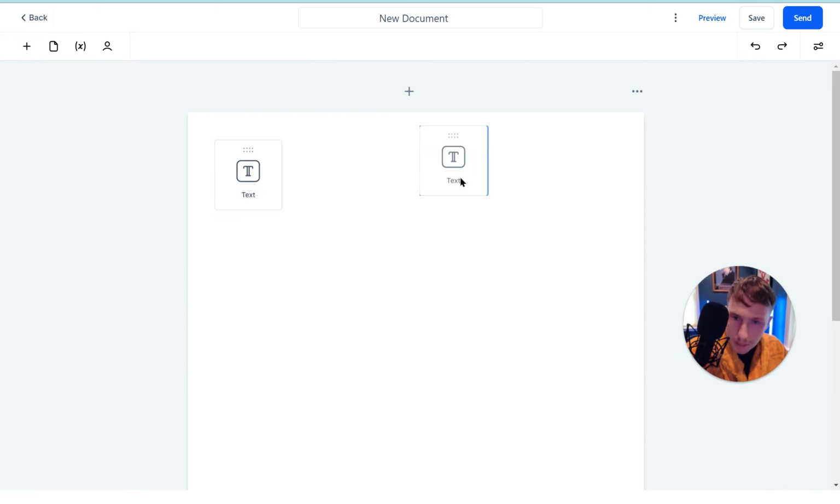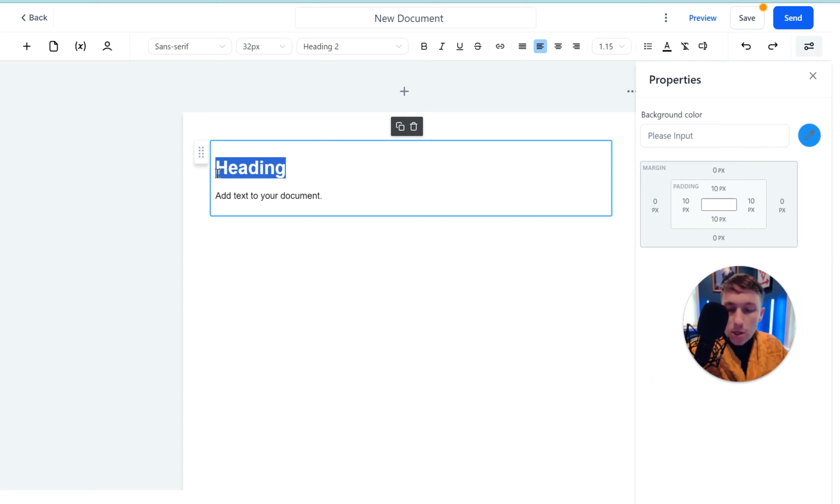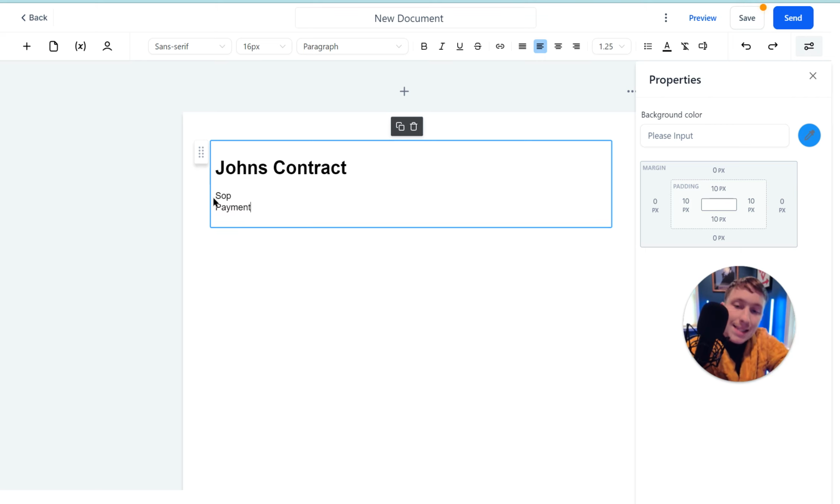So what you're going to do, come to text. You're going to want the basic name. So John's contract, and I'm obviously just putting stuff in, put real stuff in when you do this. And then you're going to have the SOP and then the basic payment structure. Like I said, I'm breezing through this because this is not the important part. It's how to do this is the important part.